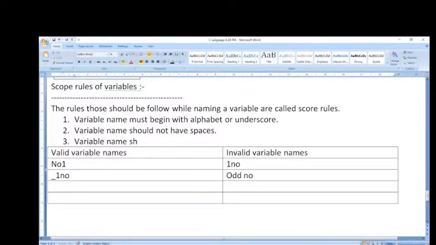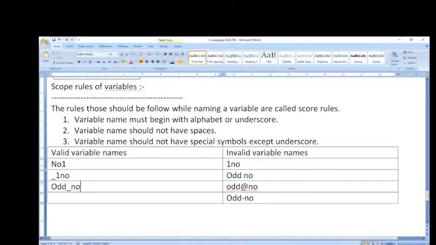A variable name should not have special symbols, except underscore. Except underscore, you should not use any special symbol. Odd at the rate of number is invalid. Odd minus number is also invalid. What is valid? Odd underscore number is valid. It allows only underscore. Except underscore, you should not use any special symbol in a variable name.